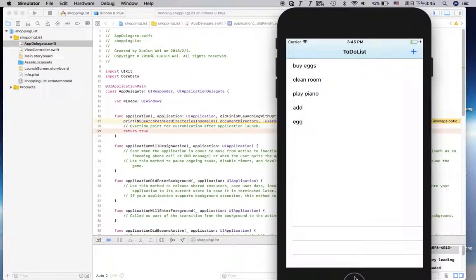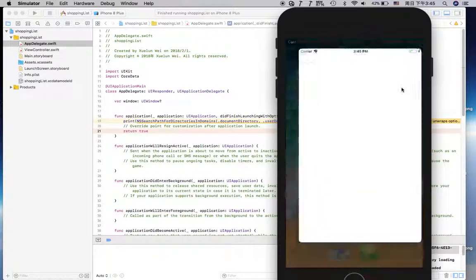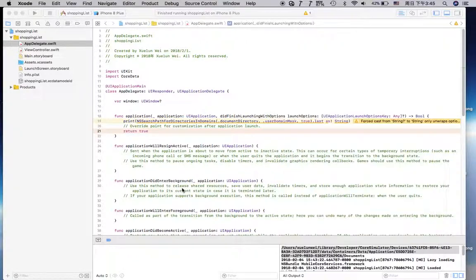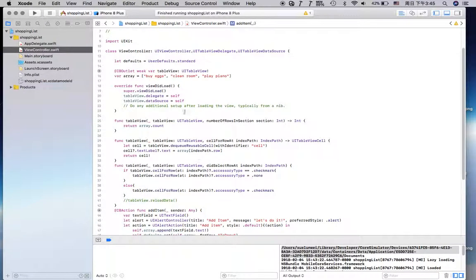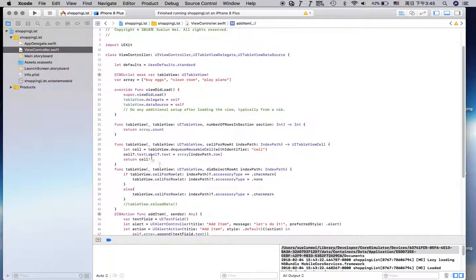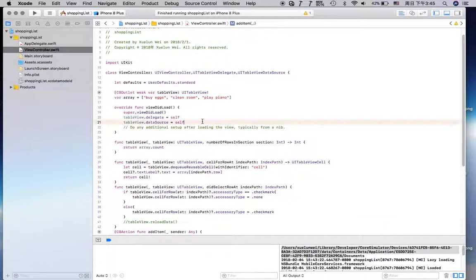So now let's try to terminate this app and reload the data. Nothing happened, right? It is because when you reload the data, you have not updated the array. So it will still use the old array instead of using the data you have saved in user defaults. So how to fix this?